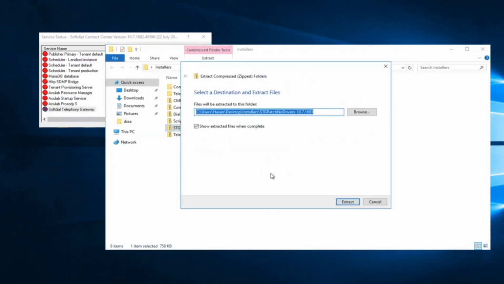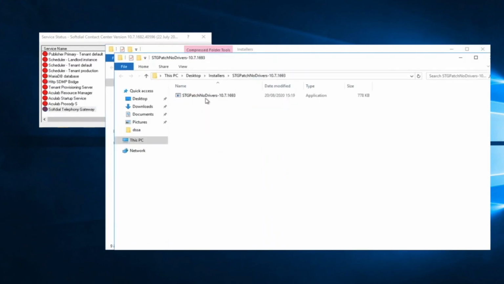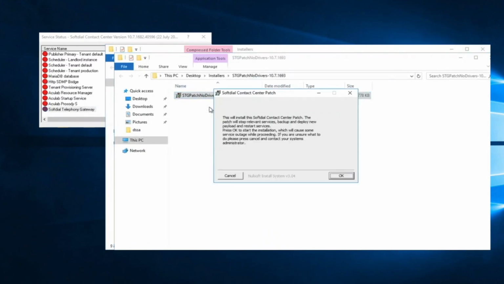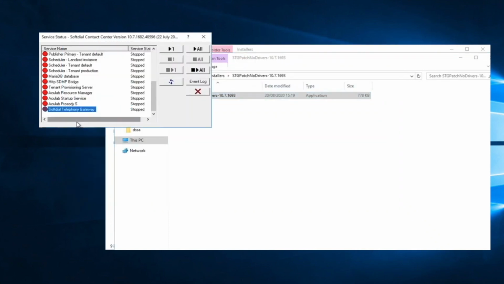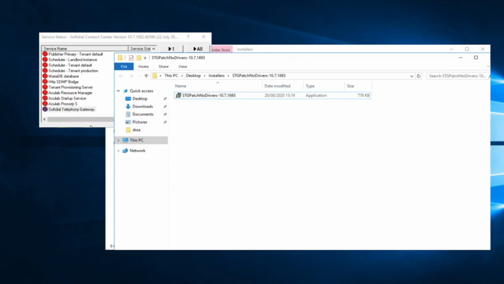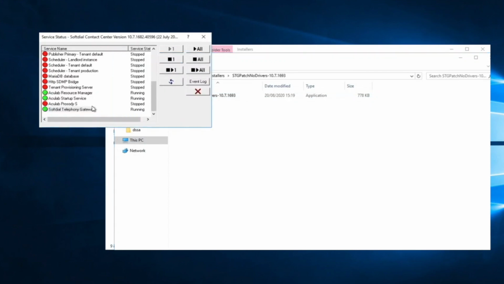The patch update process is the same for all components. Just run the extracted installer and respond to any prompts. That's all there is to it. The STG service is now updated to version 10.7.1693.